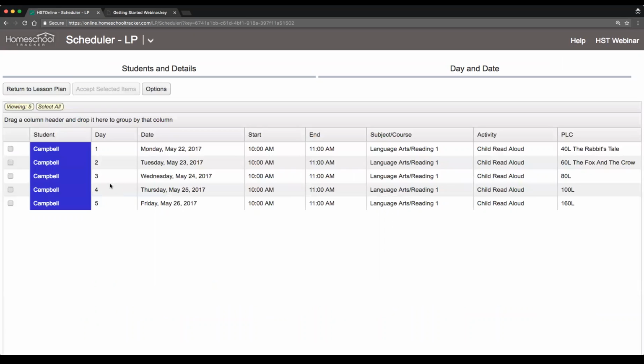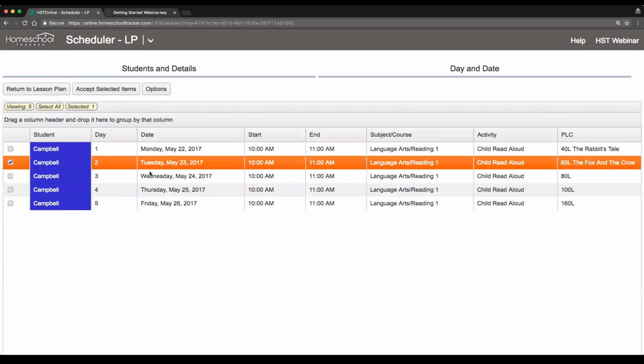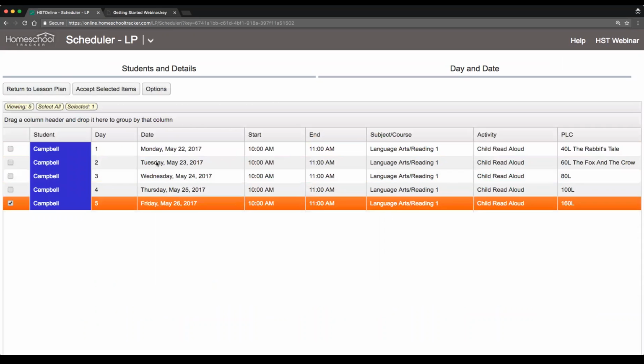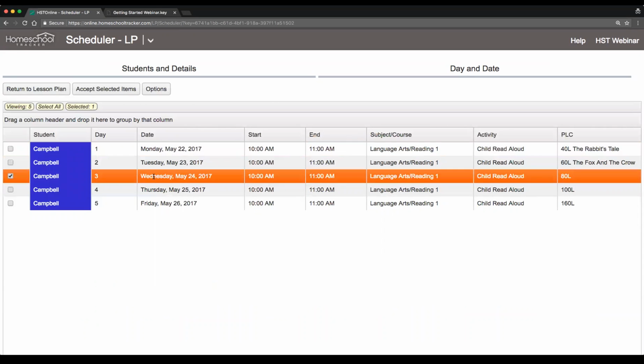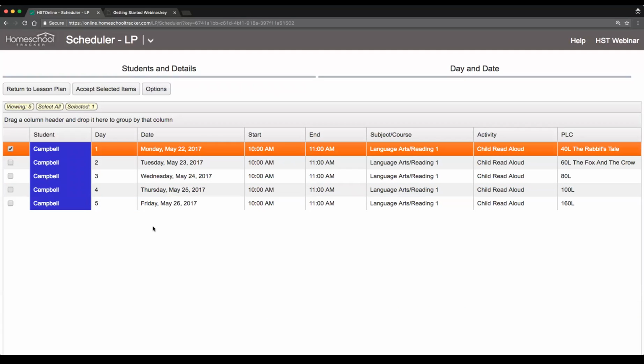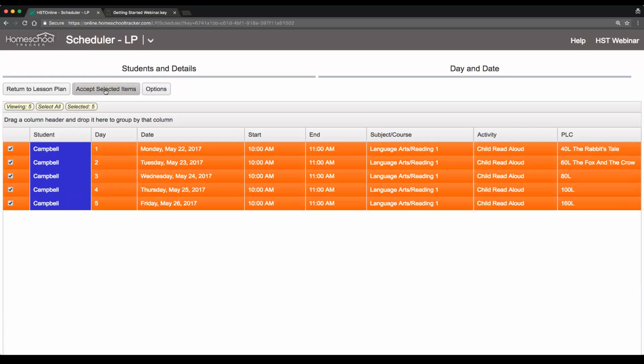You'll see that continue to preview button quite a bit because we always want you to see what you're about to do before you actually do it, right? So here we go. I've got my 5 lesson plans, or excuse me, my 5 lesson plan items. And now we're adding a student to them, and we're adding a date to them. So all 5 of these are about to become assignments for Campbell. So let's go ahead and select them and choose accept selected items.